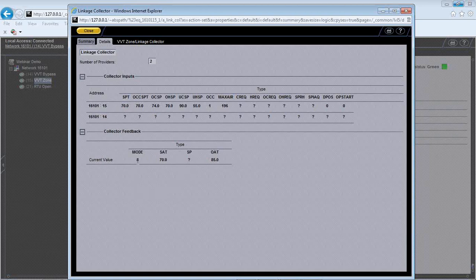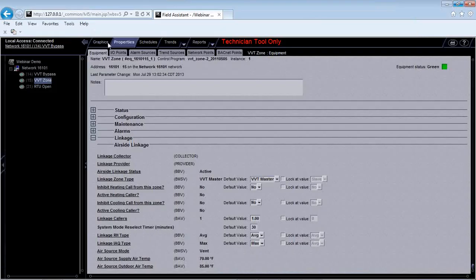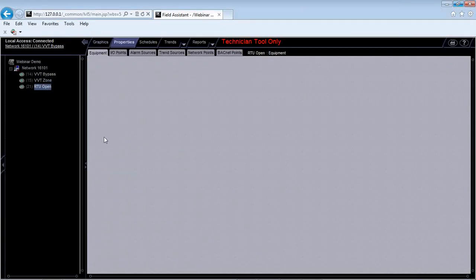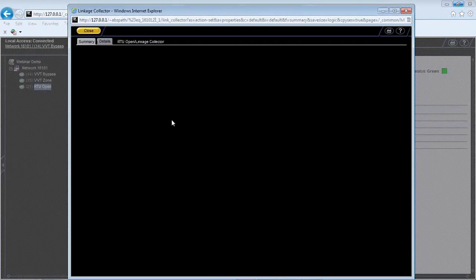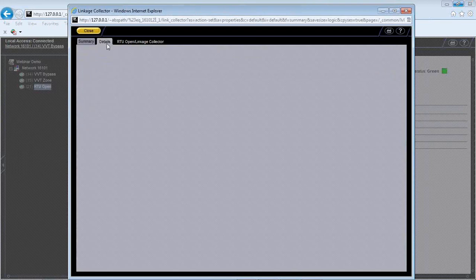So I'm reading from the air source in mode 8, which I believe is heating, and it has a supply of 70 degrees and an outdoor air temperature of 85. I'm reading all that information as the master and then sending that information to all the zones as well. Okay. And if I look at the rooftop unit, I can go to linkage and I can see what values I'm getting as the air source over here.